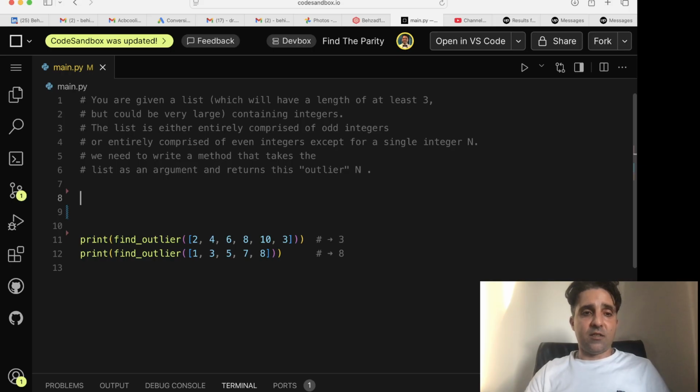You're given a list which will have a length of at least 3, but could be very large, containing integers. So we're going to be given a list with at least 3 elements, and the list has only numbers. The list is either entirely comprised of odd integers or entirely comprised of even integers, except for a single integer n. We need to write a method that takes the list as an argument and returns the outlier n. So that's the problem here.